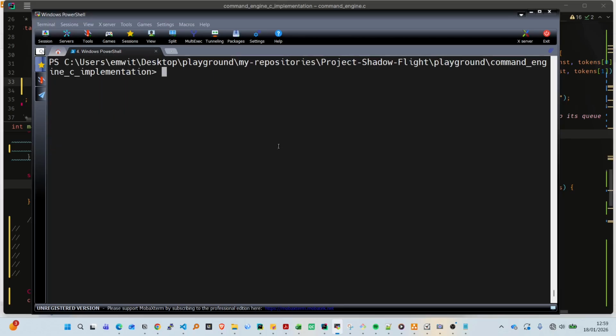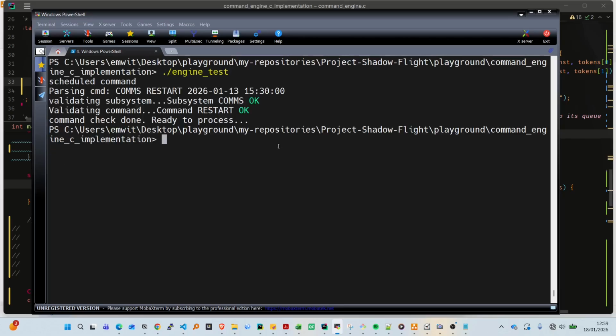That's part one of this command engine test. I'll come up with a list of test units because I need to test bad commands, bad times, limits. There are a lot of things that go into this.